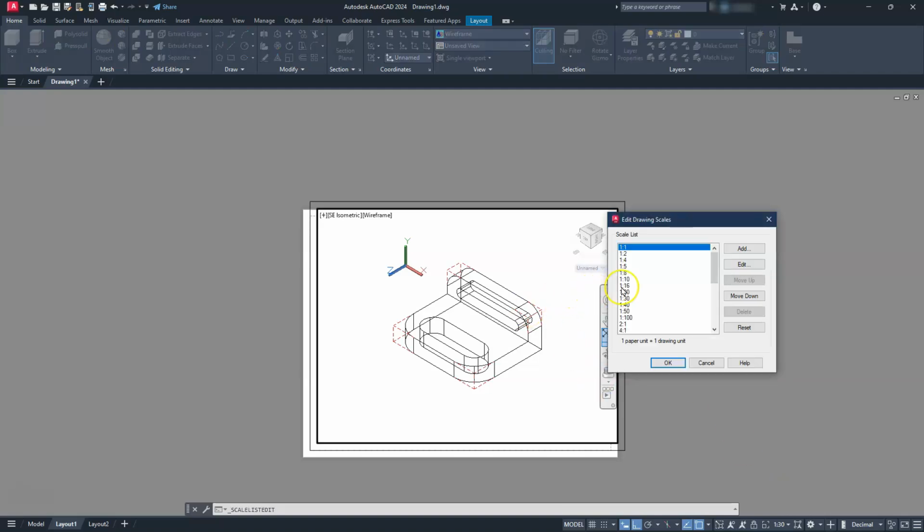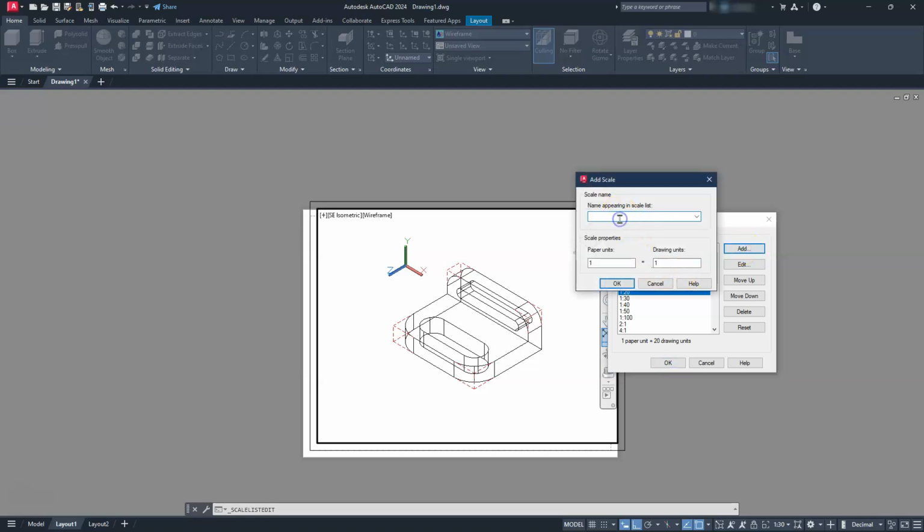Once this dialog box appears, what I usually like to do is select the one that I have, so 1 to 20. Then I'll go to add. I'll just type in 1:25. And then I'm just going to change these numbers. So 1 for my paper unit, 25 for my annotation. Go ahead and select OK.